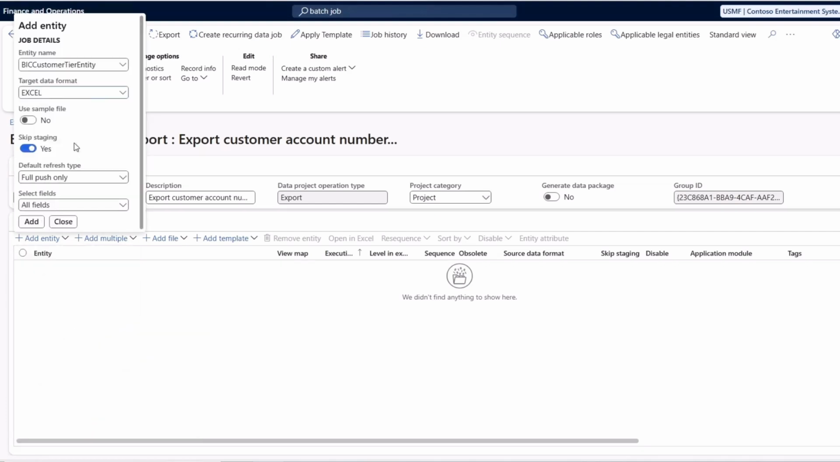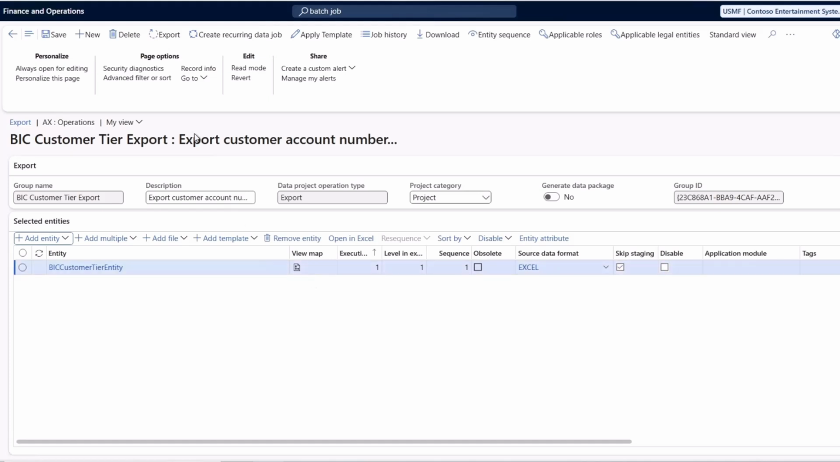For a simple export like this, we can leave the skip staging option to Yes, which can improve performance as the data is written directly to the file without being held in the staging table first. Once all the setup is done, simply click the Add button. Finally, we will verify all the details and then click the Save button at the top. Once that's done, click the Export button.